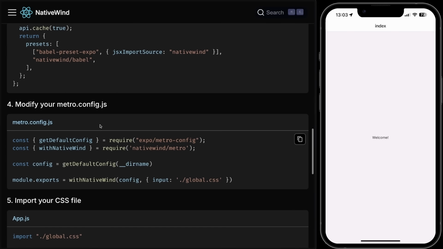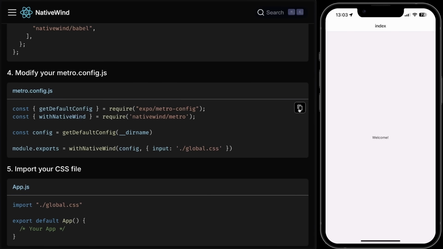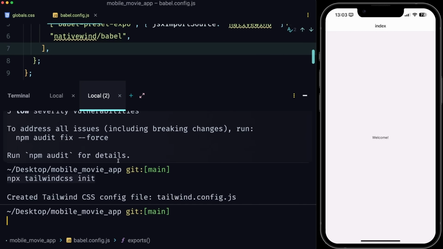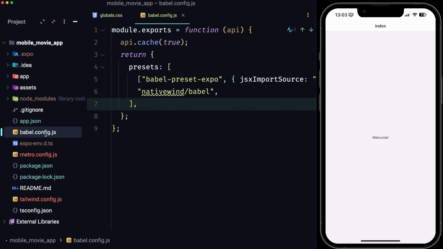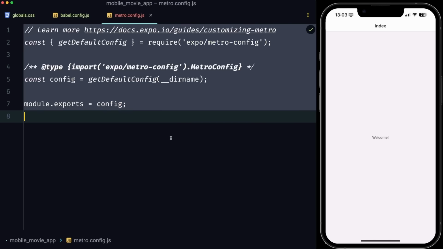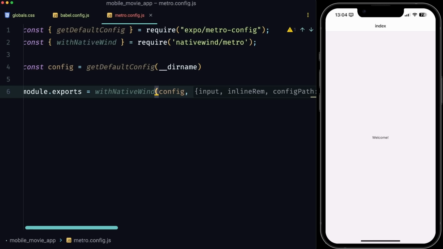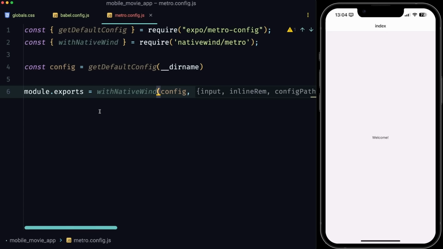After that, we'll also have to modify our metro config. So just copy it, open up your terminal, and run npx expo customize metro.config.js. This will generate that config file, so you'll be able to find it right here, and you can override it with what we just copied from Nativewind. Get default config. With Nativewind, we wrap that configuration and we set it up. You don't have to worry about understanding what's happening here. This is just the setup to make the styling work.